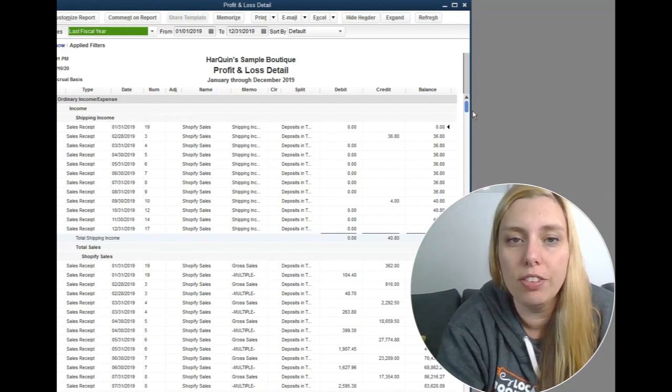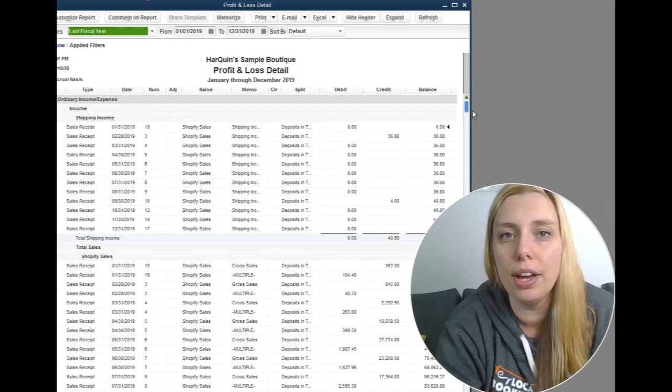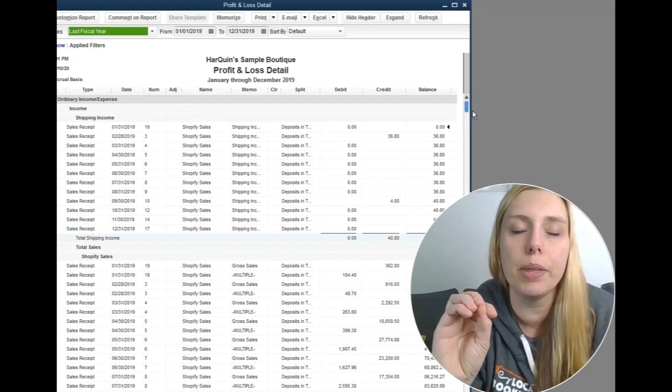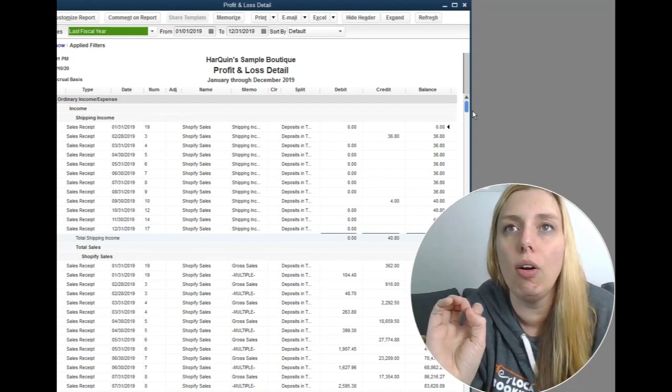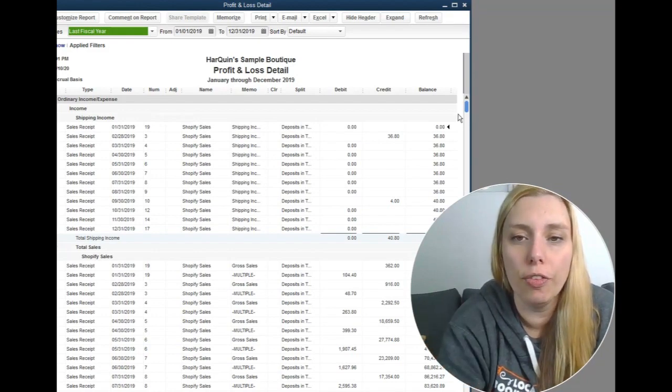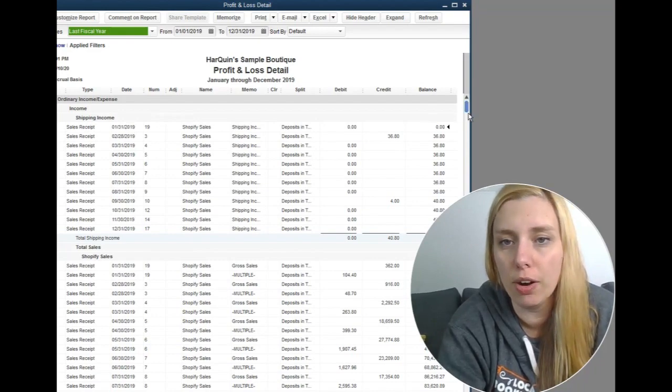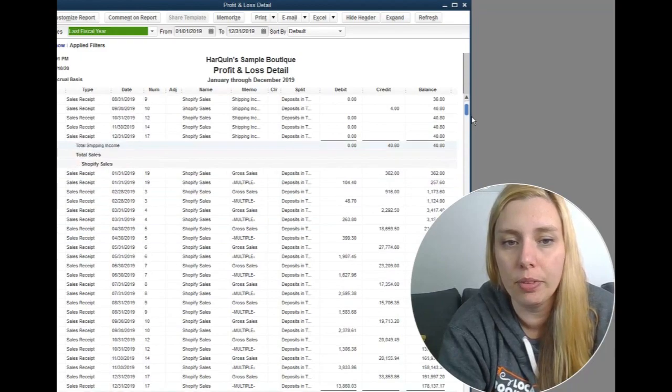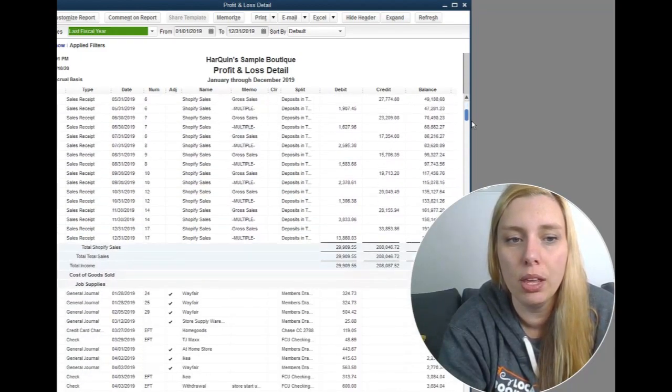So this is the profit and loss details. It's going to show us all income accounts, all cost of goods sold, and all expense accounts. So first we have our income. Those are our Shopify entries that we went over in video 1. Where does that data come from?